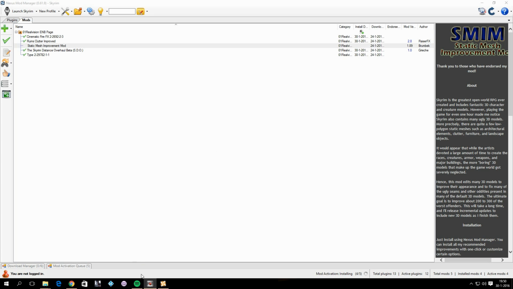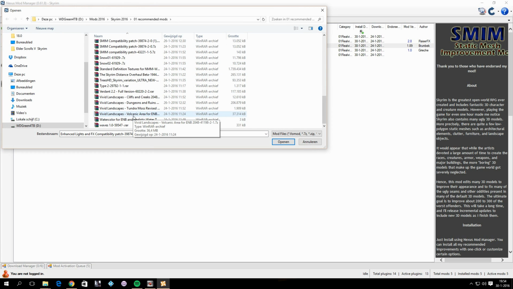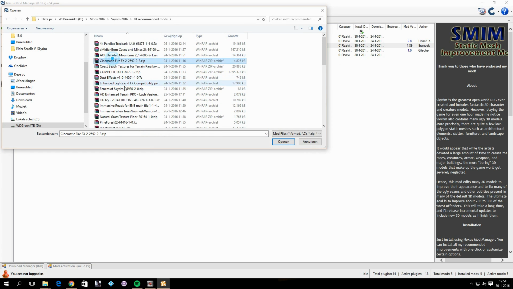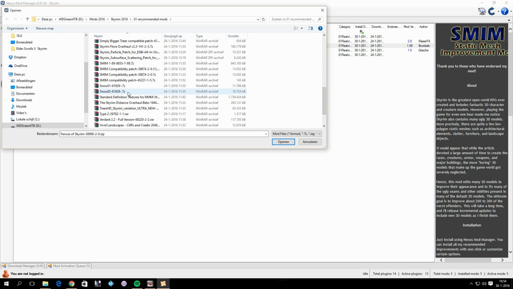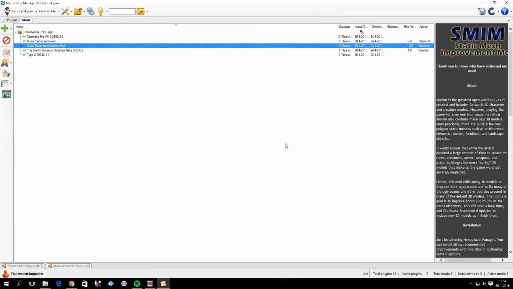Let's wait until it has been finally activated. Alright, then it's time to add the 2K texture pack, which we did download. Let's see where it is. What's it named? Complete full, yes, that's the one we did download. Then let's wait, because this is going to take a while. It's the largest mod that we are going to download, so please be patient.